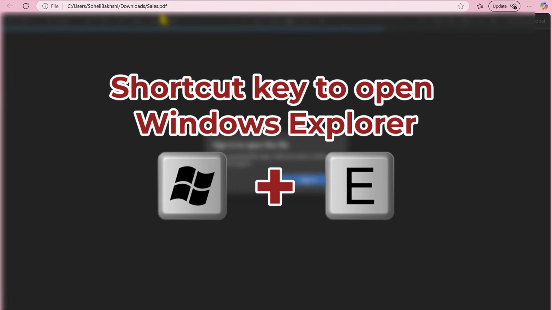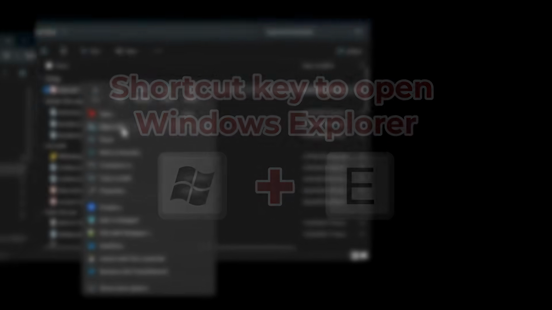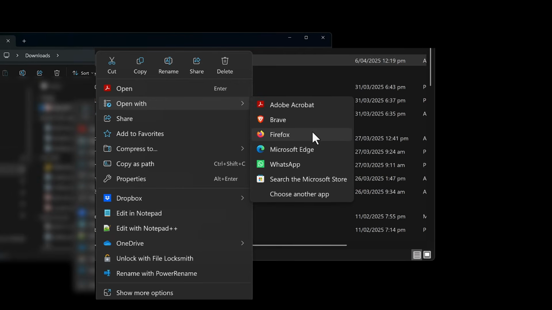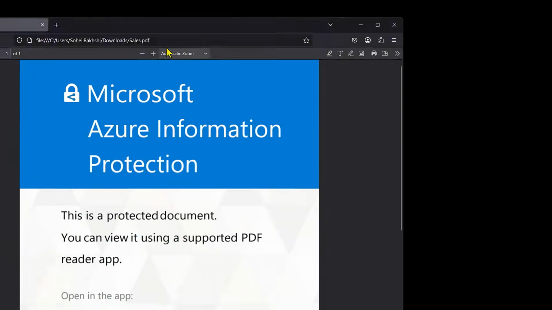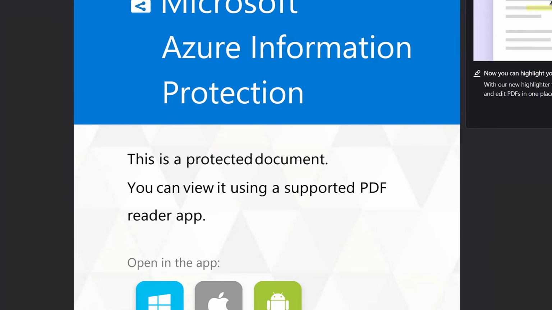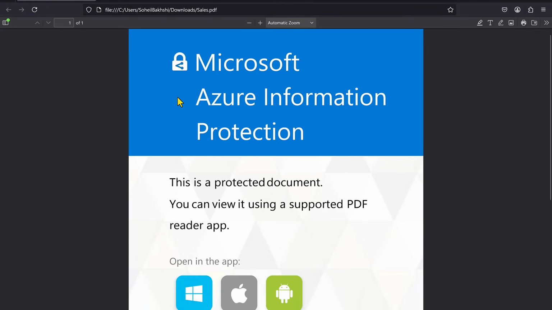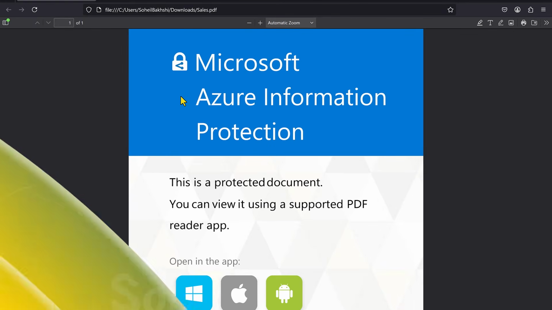So I press the Windows E shortcut. I love shortcuts. Let me go ahead and open up the file in Firefox. It opens on another page. Let me just bring it down. And this is what you see. This file is protected by Purview information protection, and it has sensitivity labels, has encryption.